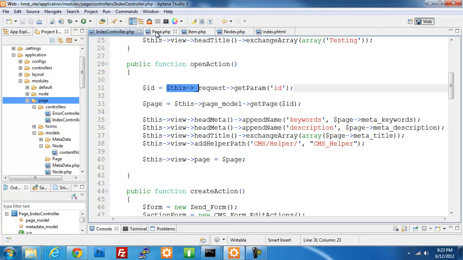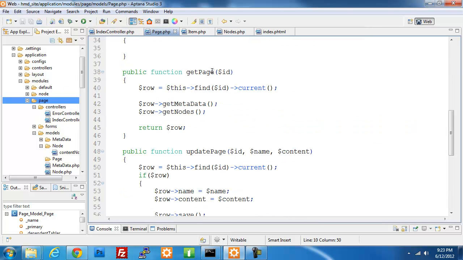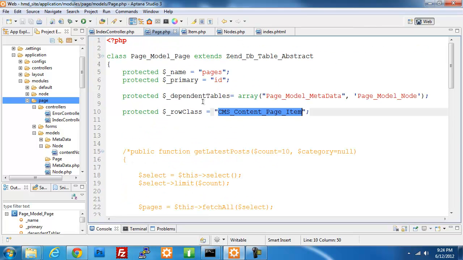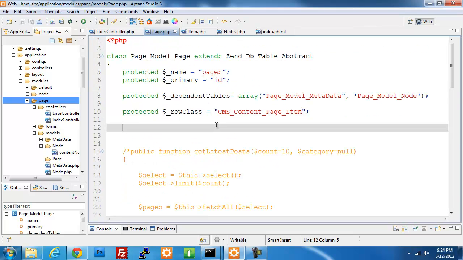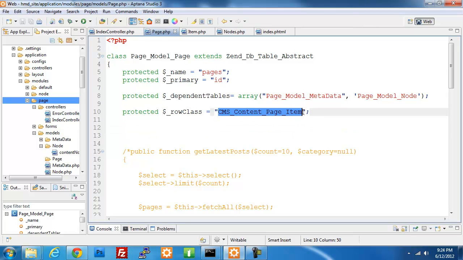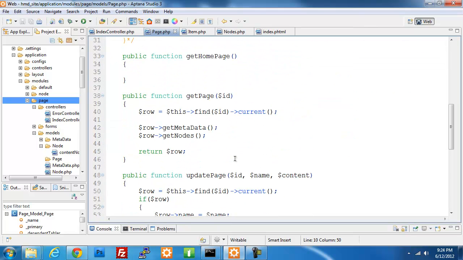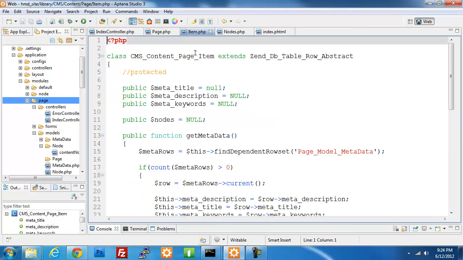So if I go into the page model here, I get this get page function, which passes in the ID that it's looking for. Without getting into the way the Zen framework works too much, it's getting the particular row from the database, and that row is assigned a class, which you do in the beginning of this model here, row class, and it creates an object of that type, CMS content page item, which has get metadata and get nodes as functions, which I'm going to pull up now.